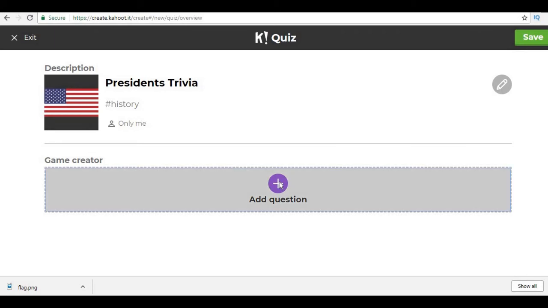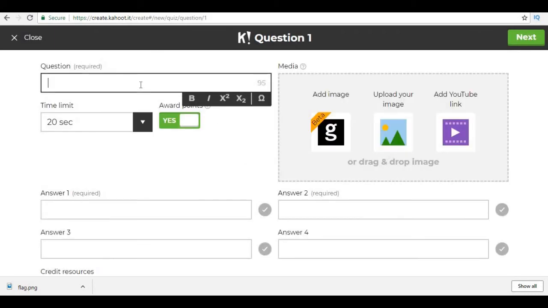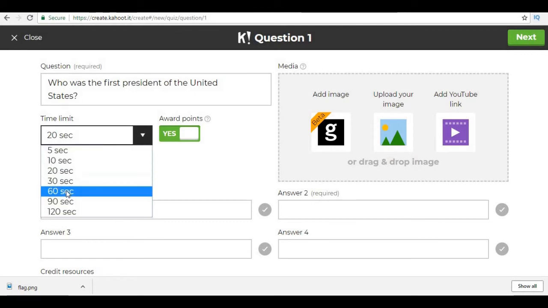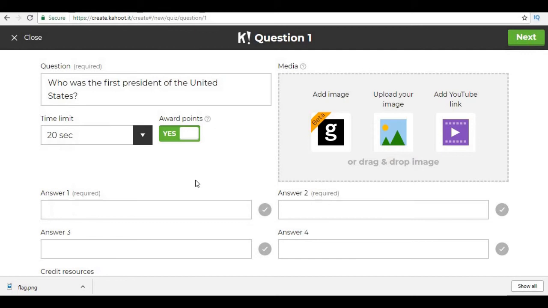So I'm going to click the plus button to add a question. I'm going to type in the question. So my first question is going to read, who was the first president of the United States? And now I can give the limit. How long do I want these kids to answer this question? Do I want 20 seconds? Do I want 60 seconds? Or do I want more? I can also set it less if these are older kids and you just want to go a little quicker.